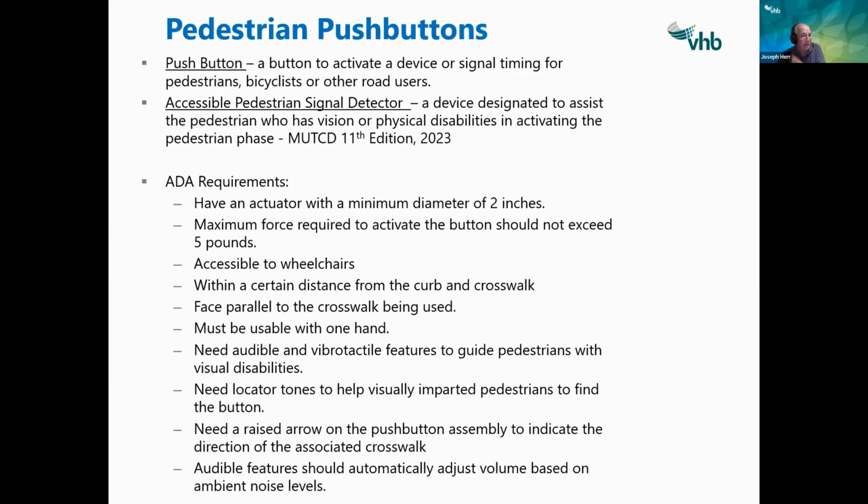So ADA looked at that and said, hey, we're going to need a maximum amount of pressure needed to activate the button itself. It must be accessible to wheelchairs, located within a certain distance from the curb and the crosswalk, face parallel to the crosswalk being used, and be usable with one hand. It needs audible and vibro-tactile features to guide pedestrians with visual disabilities, locator tones to help visually impaired pedestrians find the button, a raised arrow, and an audible feature that automatically adjusts based on the ambient noise level.